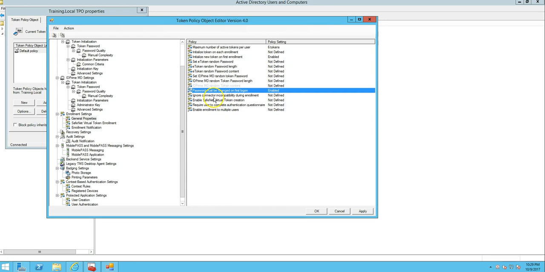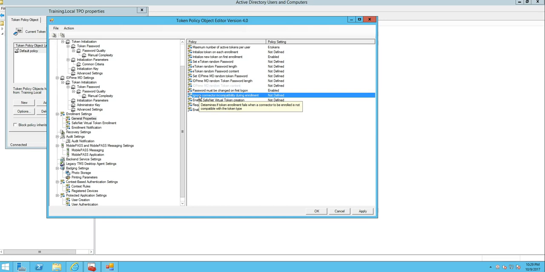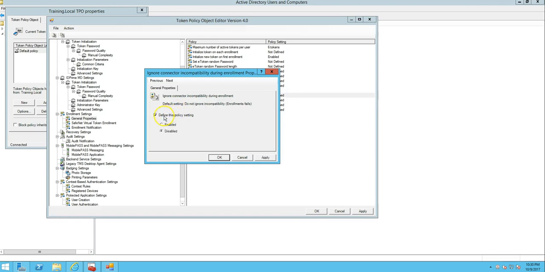And then we do have this option here, which is ignore connector incompatibility during enrollment. By enabling this, it allows token enrollment to complete, even if we have a connector fail. For example, if we have a legacy Microsoft CA or OTP connectors, or some users have Pro tokens, we would want that enrollment to complete even if there are incompatibility issues. So in order to do that, I'll enable this by, again, right-click, enable, and click OK.